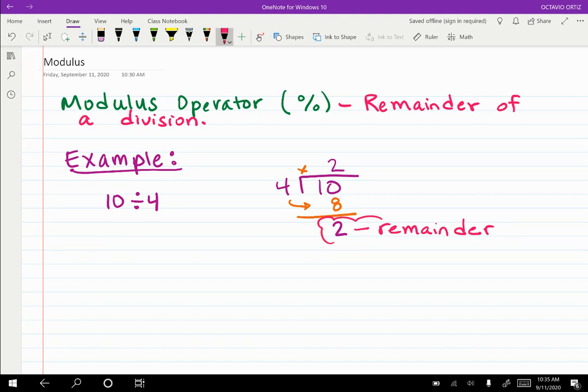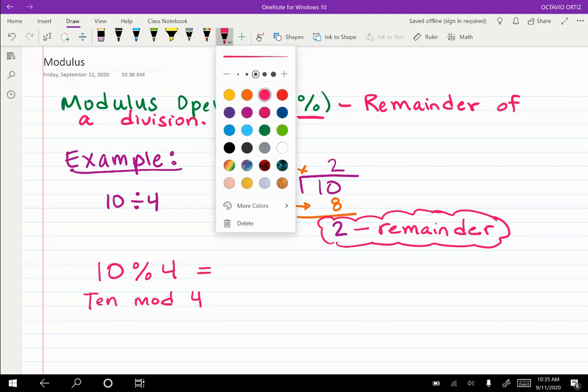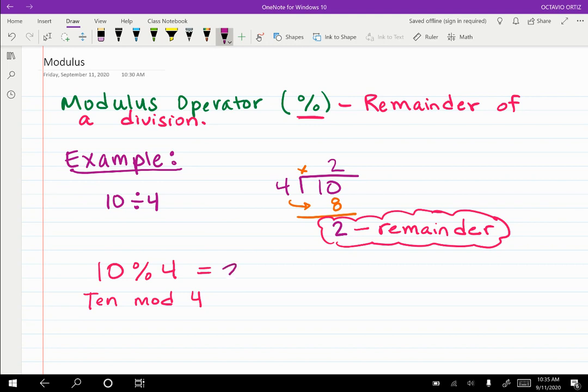And that's it. And so using this modulus operator, which is a percent symbol, we can take 10, and instead of dividing it by 4, we can say 10 mod 4. Again, I'll write this out: 10 mod, short for modulus, 4, equals 2, where the 2 is the remainder that's coming from there.